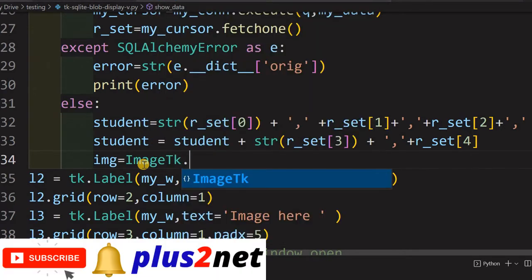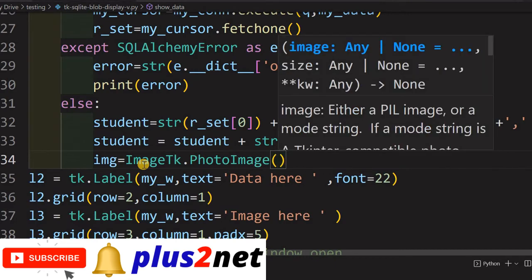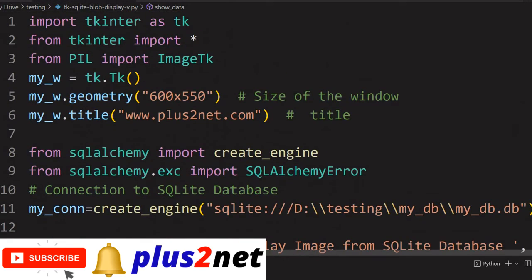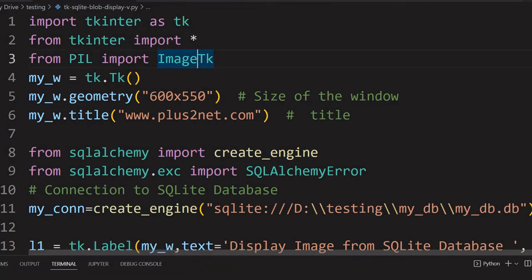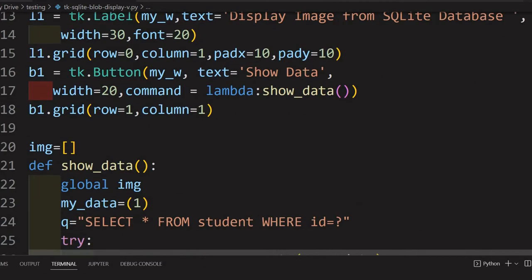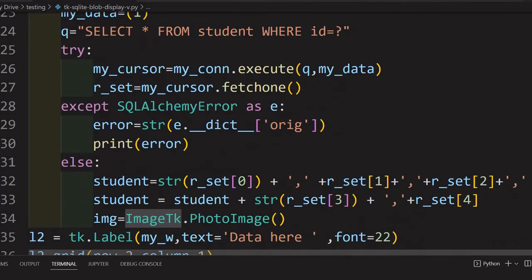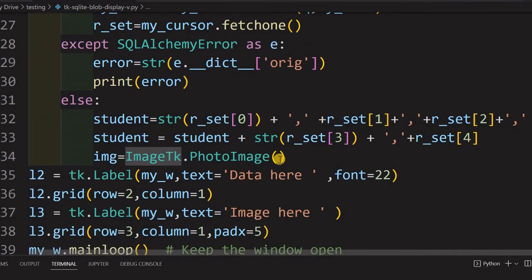image tk dot photo image. So this we have already imported at the top at line number 3. We have discussed. Here it is, line number 3. You can see we have collected this. This is from the Python image library. Let's just come here. Yeah, photo image.